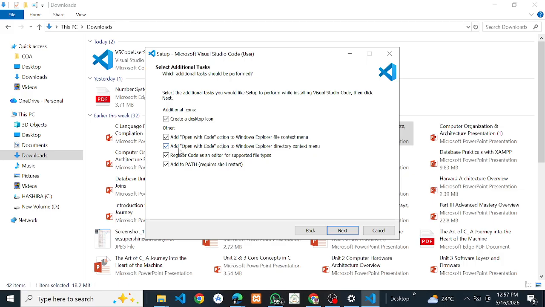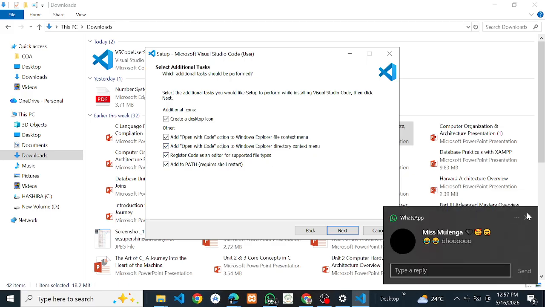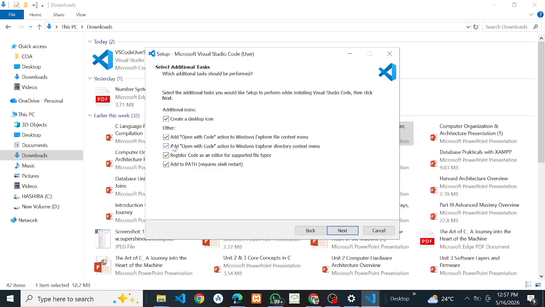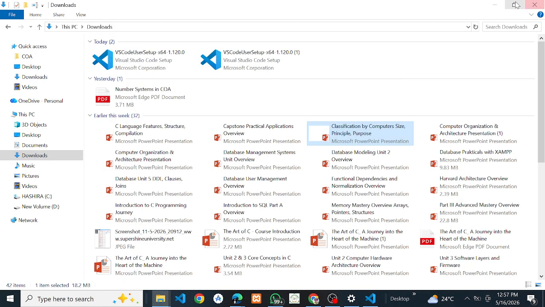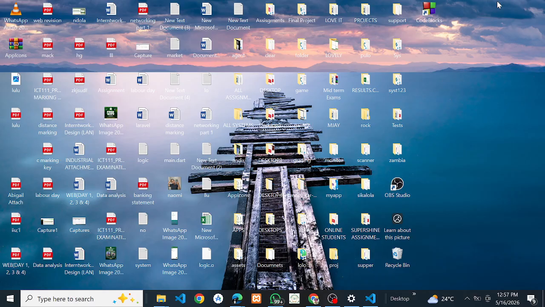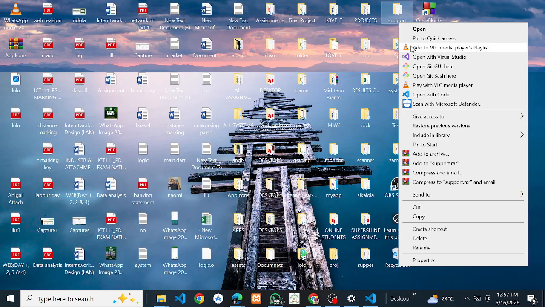Same applies to this one, which applies to the folder here. So now you need to do this. This one will allow you to do this, like this support folder. If we right click on the support folder, it is going to allow you to open with code. So you're opening this support folder with Visual Studio Code.